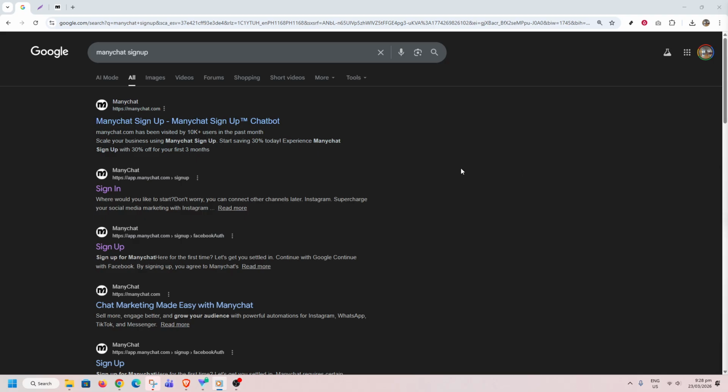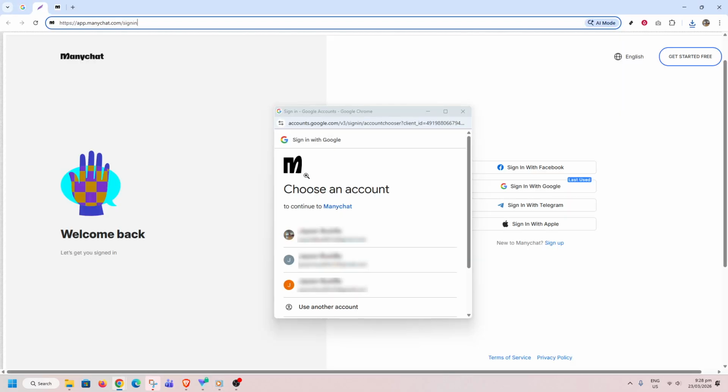Using a desktop browser works best for this setup, and it helps to disable any pop-up blockers just for the connection process. If you're already logged into Facebook in the same browser, keep that tab open. It makes permission prompts smoother later on.